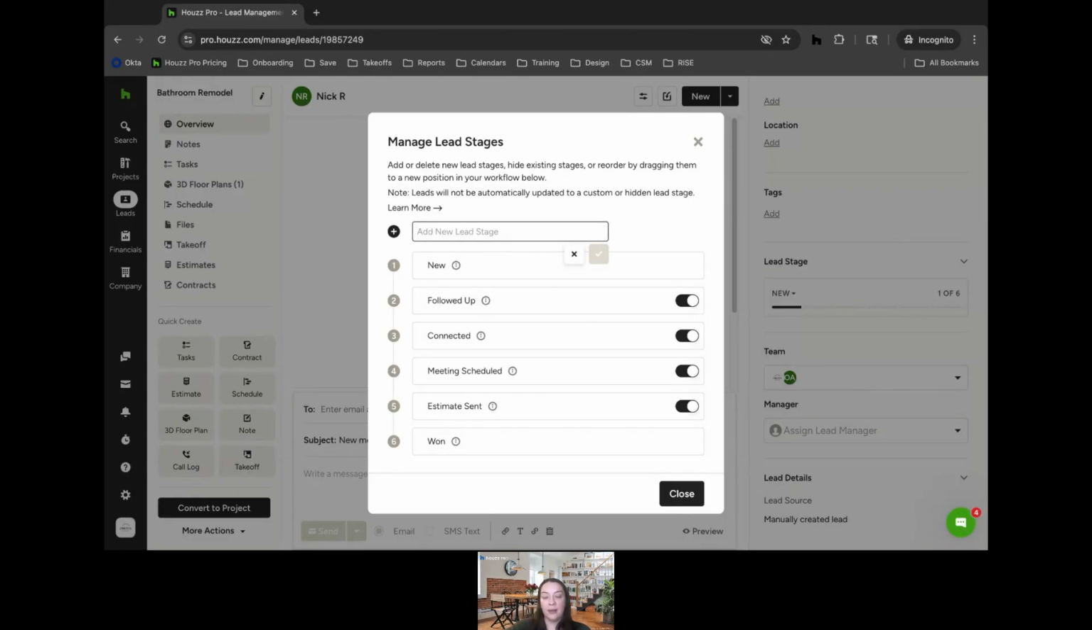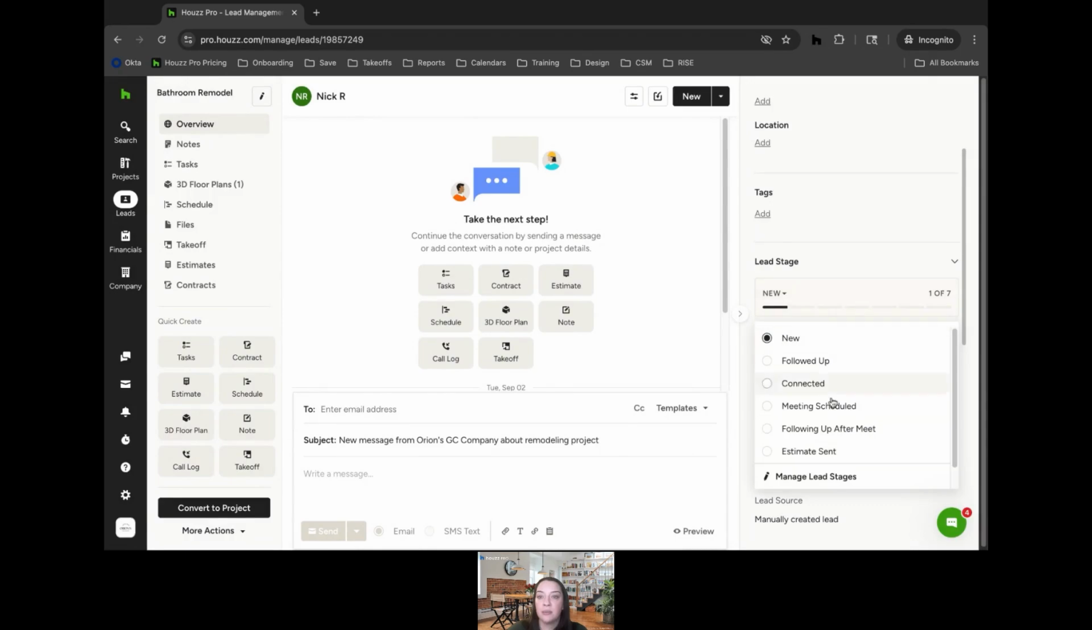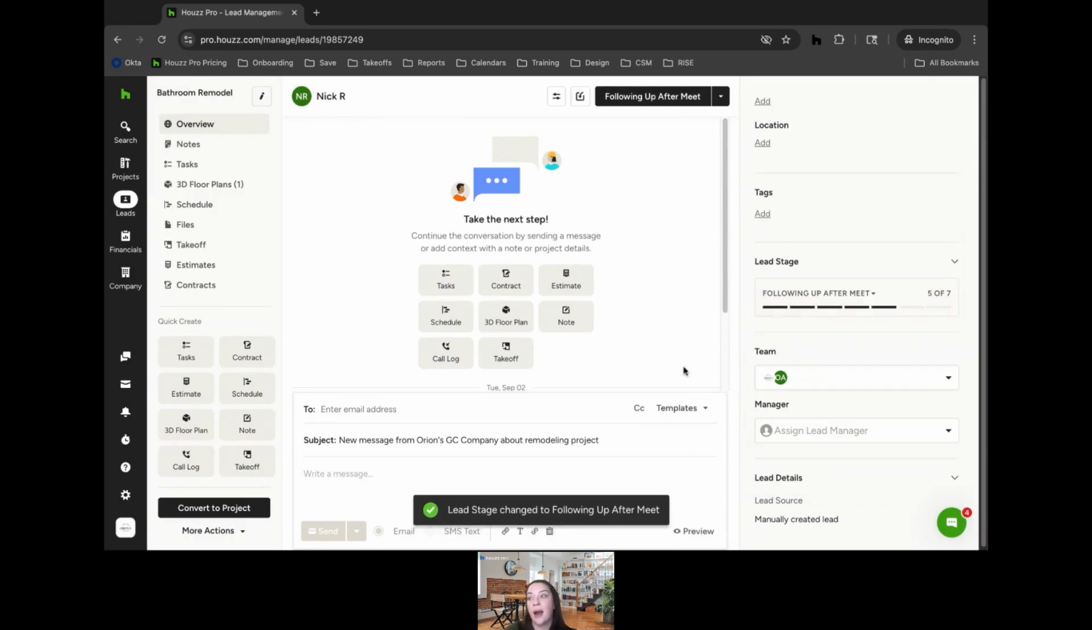We can say following up after meeting. Once you create this, click this check mark. And then you can drag it to be in whichever order that you want this to be. Click close, and now I have that custom lead stage that I can go ahead and add.